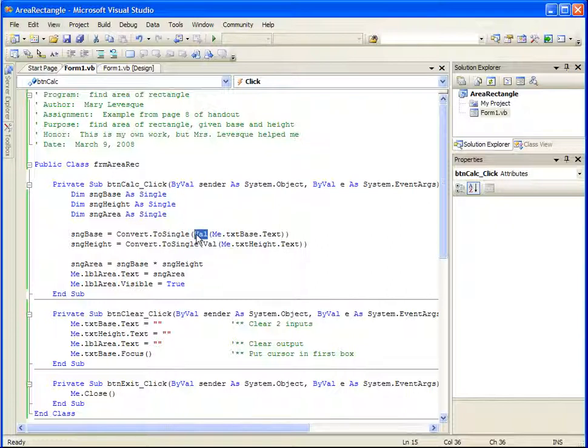We're going to ask that you do this with all calculations. Actually, it's the conversion where it should happen. So when you're converting your text input to a real number, include the Val function so that it would keep your program from abnormally terminating.